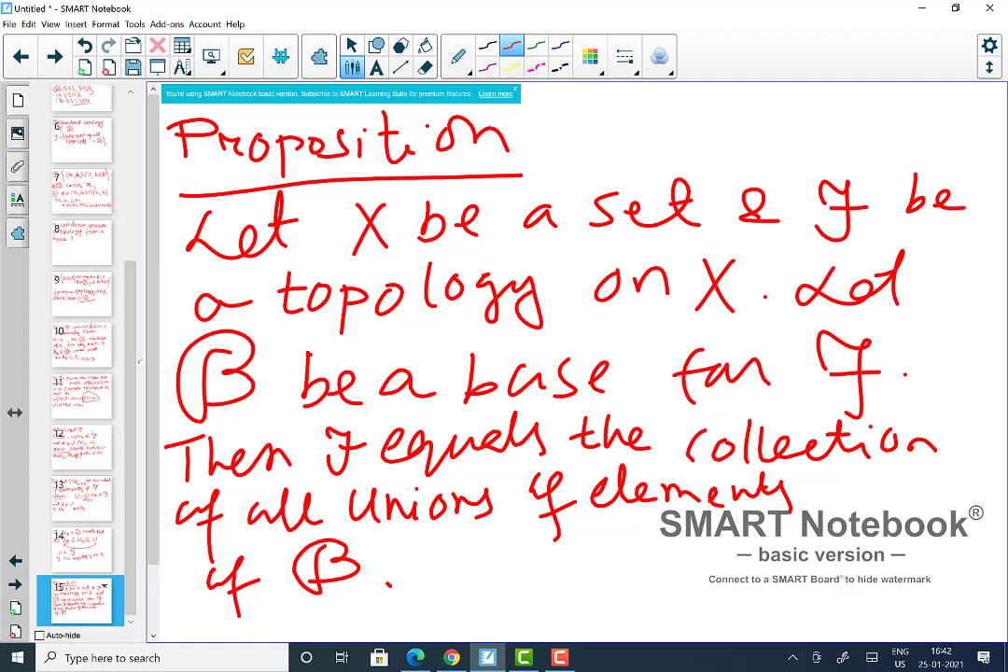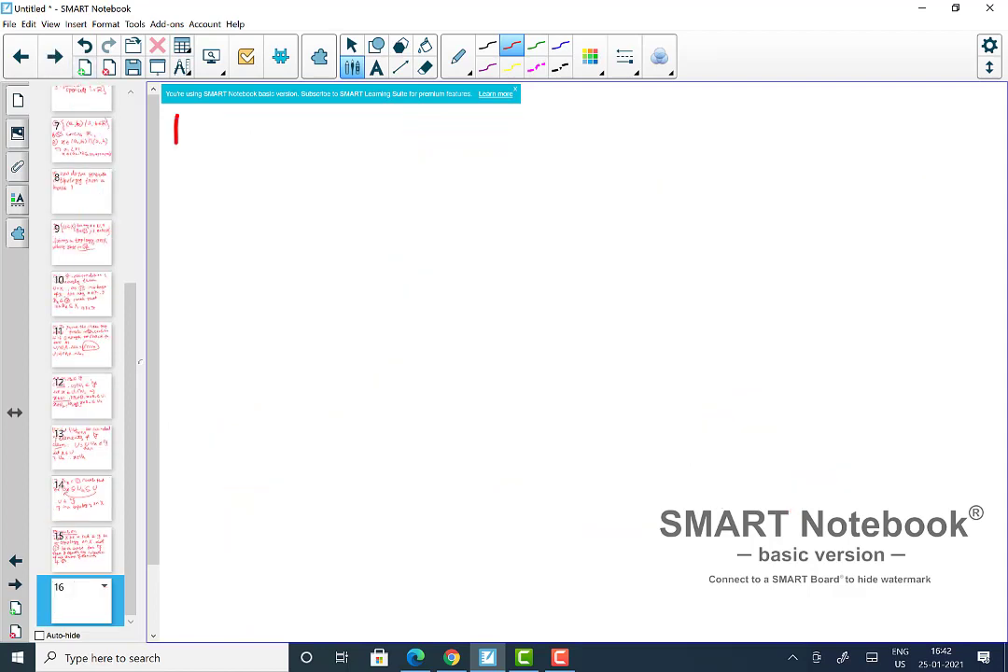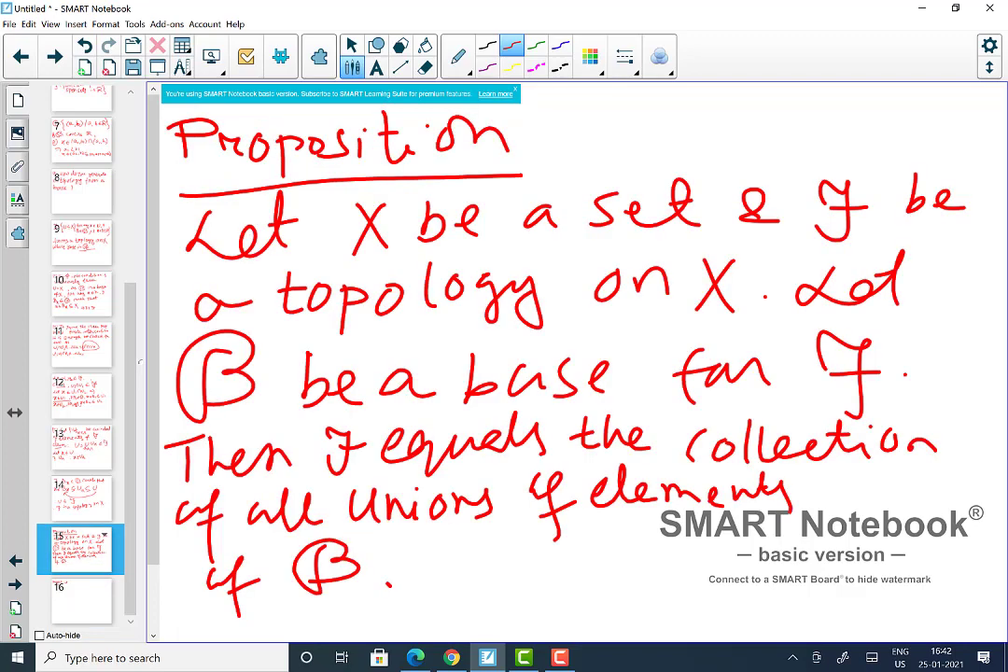Okay, now how to prove this thing? So you require a proof, right? So proof. You are saying that this kind of infinite collection equals the collection of unions of this. So first of all, you need to check that the collection of unions of this is inside tau, and tau is inside this, right? So let me write down.